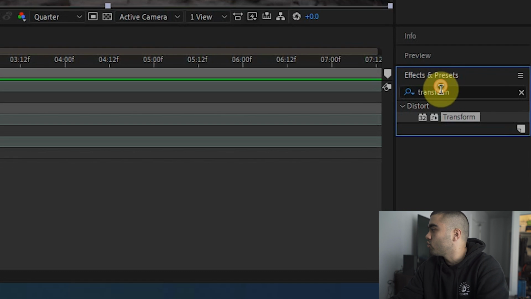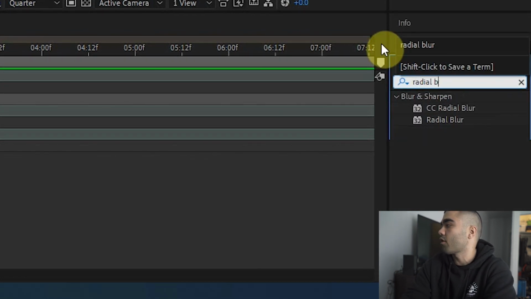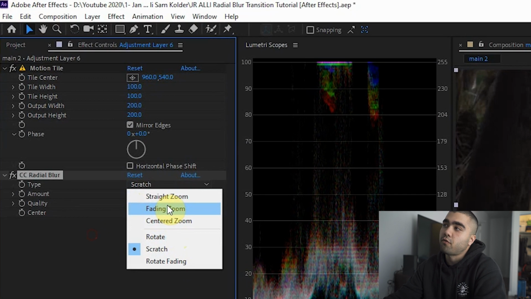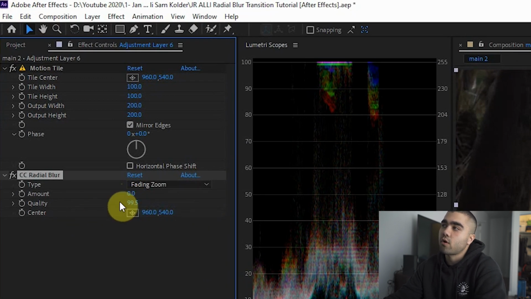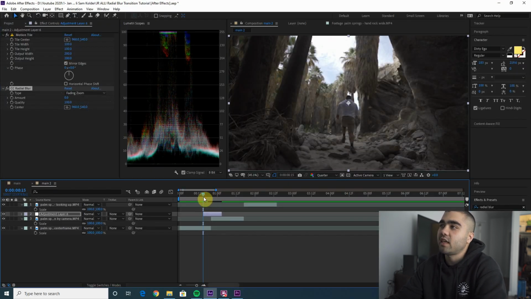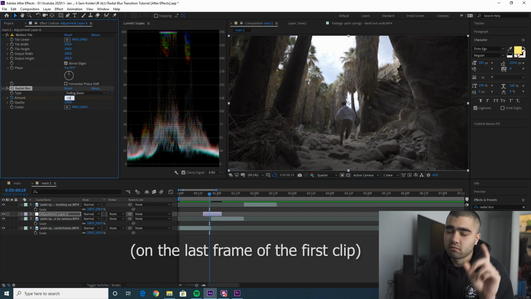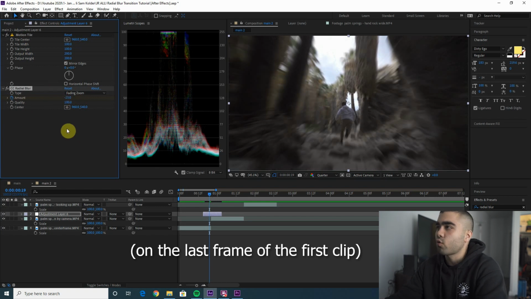What we're going to do is throw a radial blur effect on there. I use the CC radial blur, switch it to fading zoom. I always put the quality up at 100, and then you just wanna keyframe the amount. So you go from 0, and then here's the trick. You go to negative, I typically do 25 is my favorite amount. So I do negative 25.